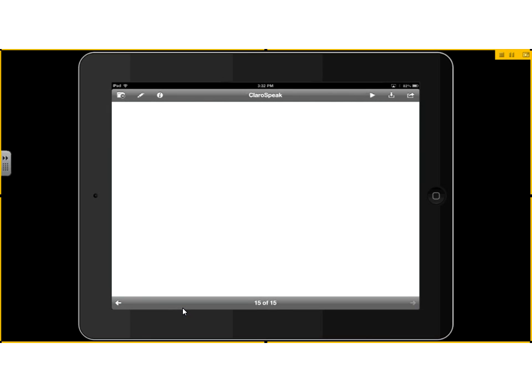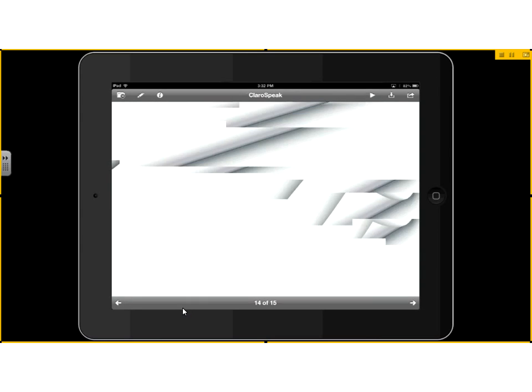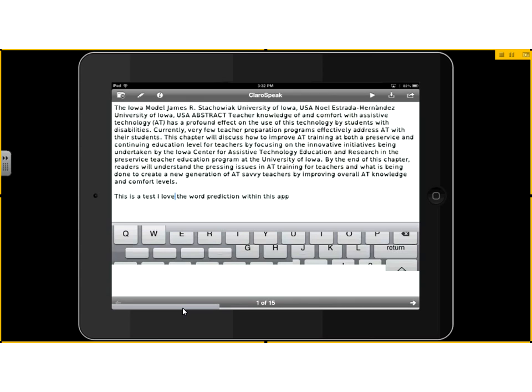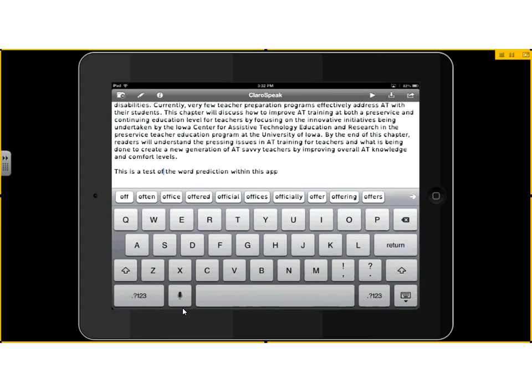And we can hear that part of that was incorrect. Let me get back to where that is. Sorry, there we go. So then we hear that that's a mistake. We can go back and correct that and put in of. So being able to use that word prediction is a nice tool.